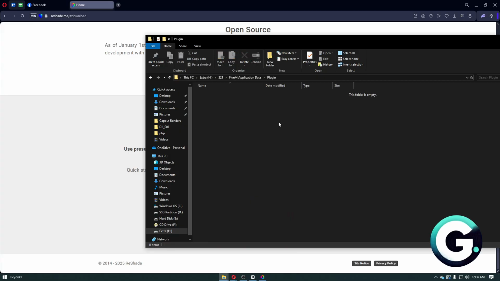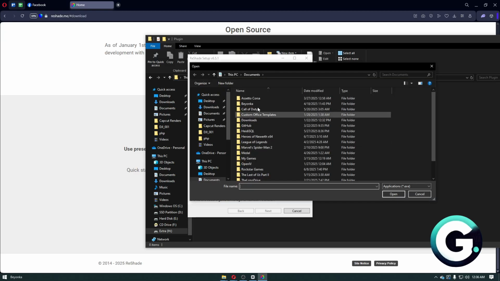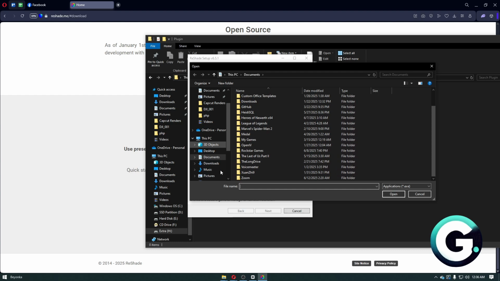Open up the plugin folder, and from here you then want to copy the location, head over to the ReShade setup, click on browse, and simply place the location right here. Click on the open folder option, and from there you will be able to open up the folder or the download path of your 5M.